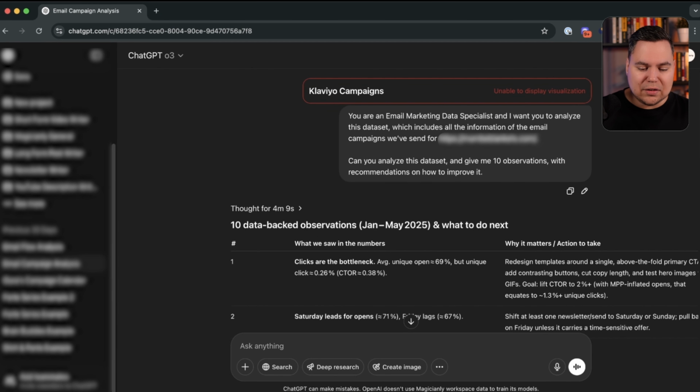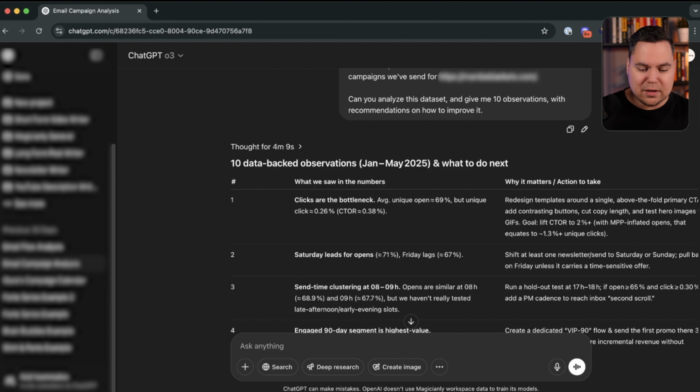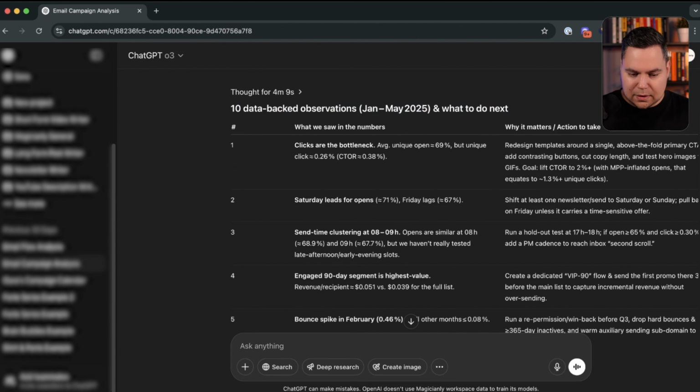So what we see is that ChatGPT thought for about 4 minutes while analyzing the data set. And now it came up with 10 data-backed observations for the data of January until May 2025 and what to do next. So first thing, clicks are the bottleneck. That's what it saw in the numbers. So the average unique open rate is 69%, but the unique click rate is 0.26%. So, why it matters / actions to take.